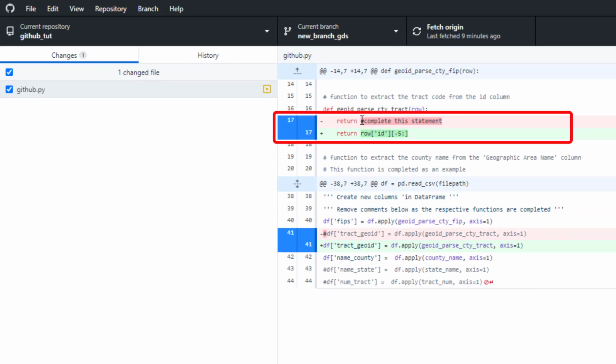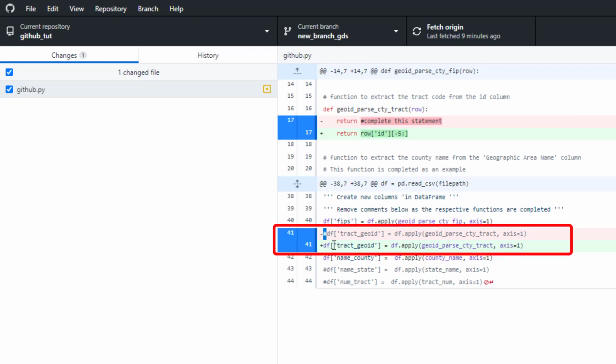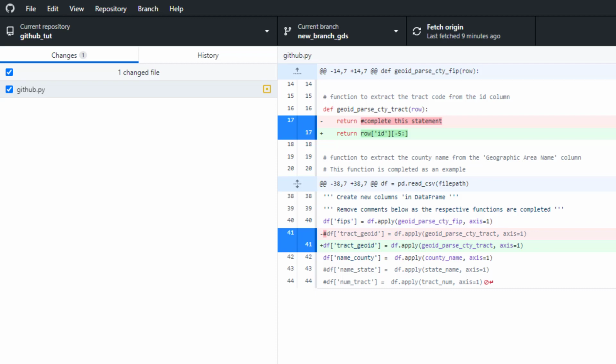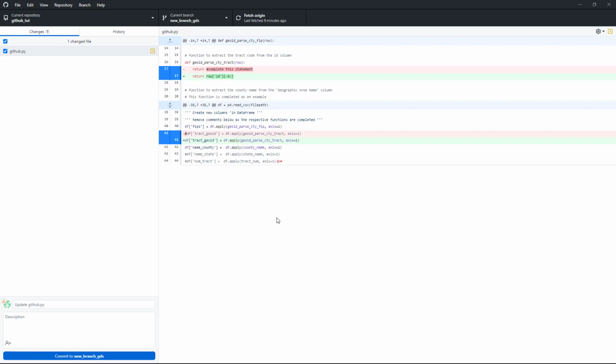For example, I took out this comment and put in something that would actually function, and it shows me here that a line that was deleted in red was a comment, and I took the comment out and basically saved the rest of the line. So this shows the difference before and after that I made.